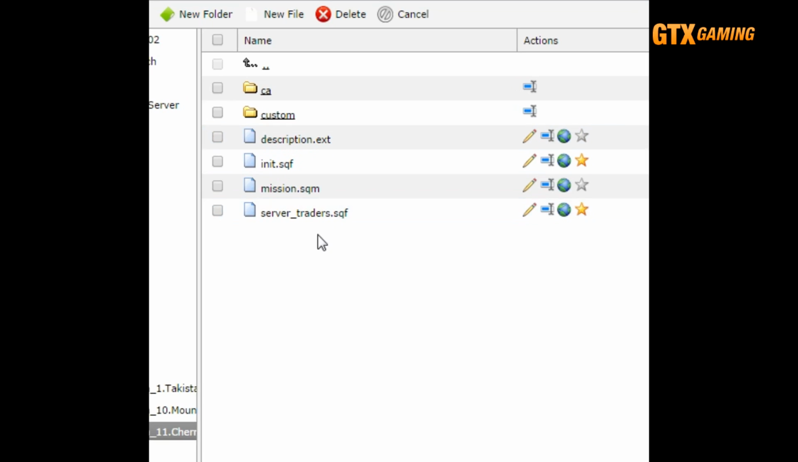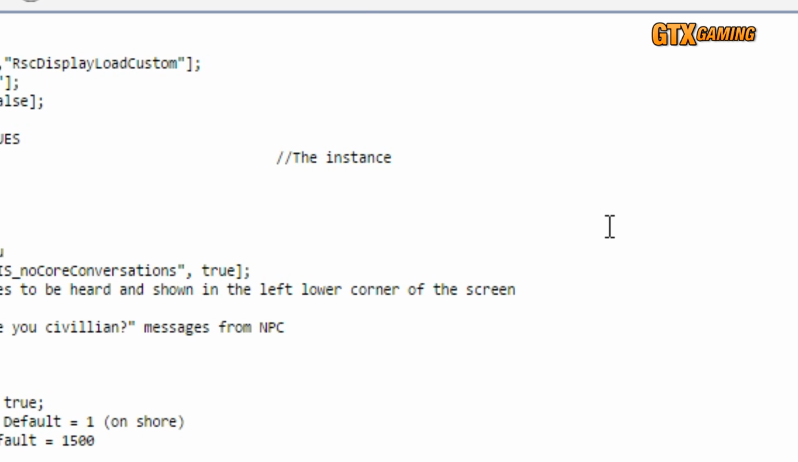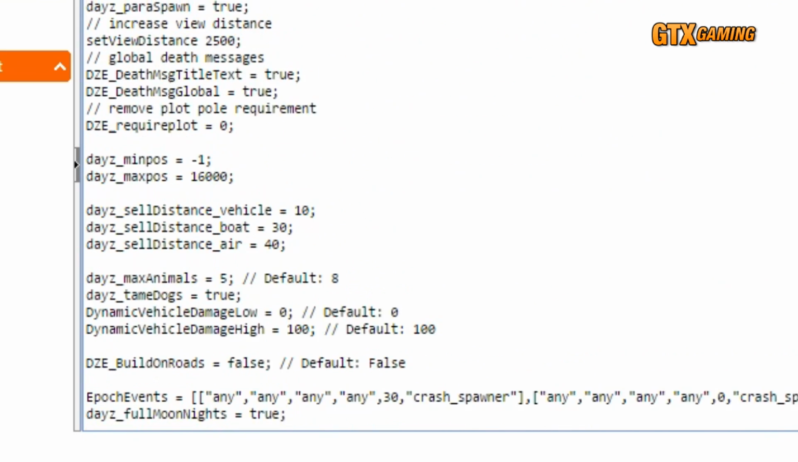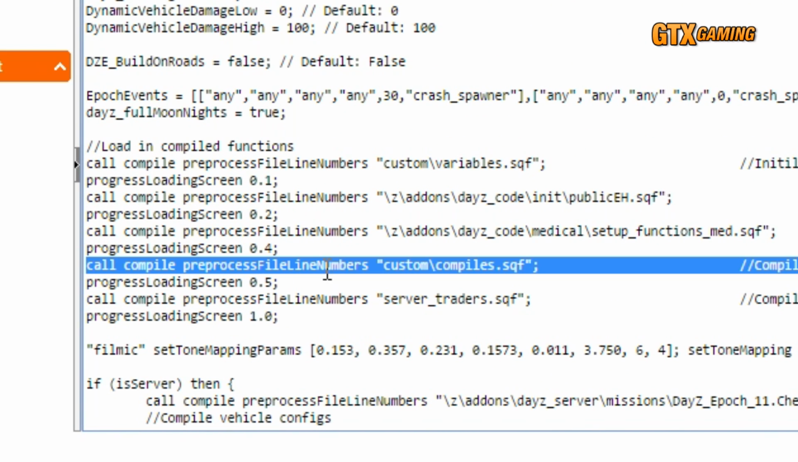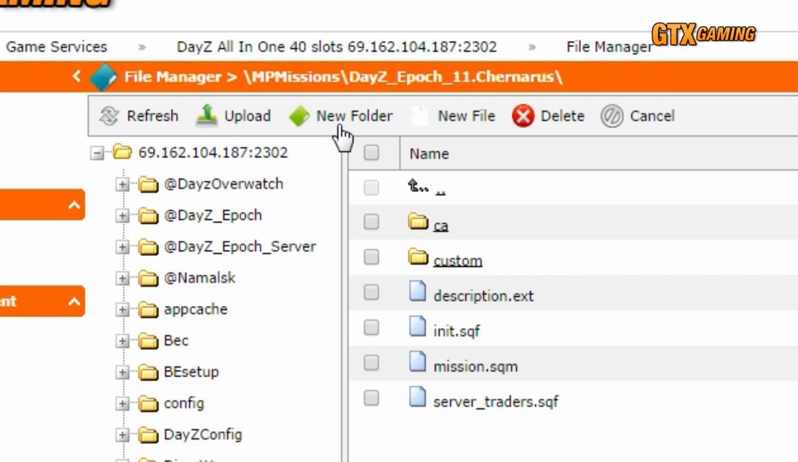Already we can see here two of the files mentioned, init.sqf and description.ext, and also the custom folder beneath them. And here's the reason why we ignored the very first part of the installation instructions. On your GTX Gaming DayZ server, it's already been done for you. If we open up the init.sqf file and scroll down a bit, we can see this line, call compile preprocessFileLineNumbers for custom/compiles.sqf, which is what the instructions asked us to add. So we'll just click on the cancel button at the top and move on to the next step.